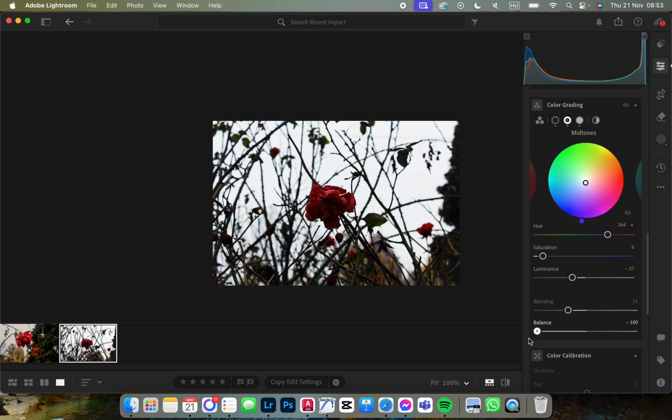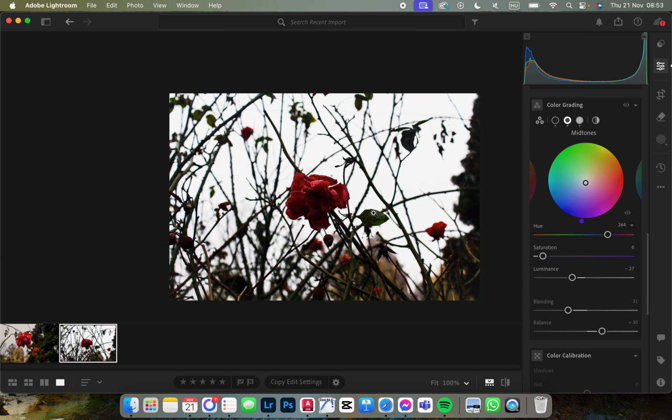The balance means to which, whether the picture leans more towards the highlights or towards the shadows. You can adjust the balance, and yeah, that's basically it.